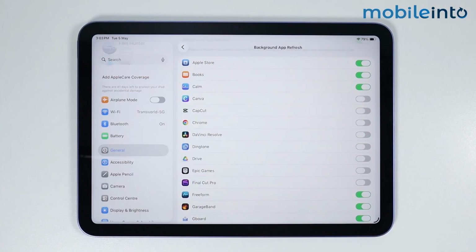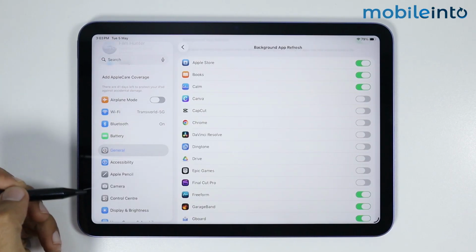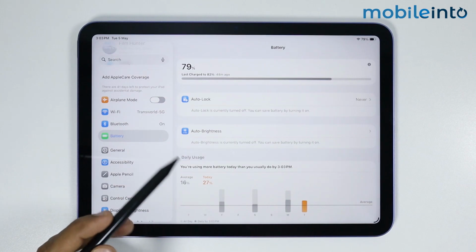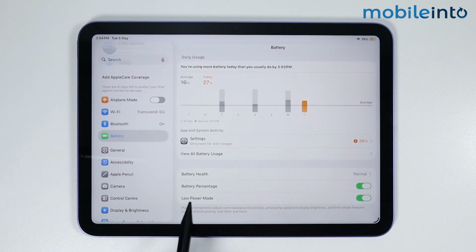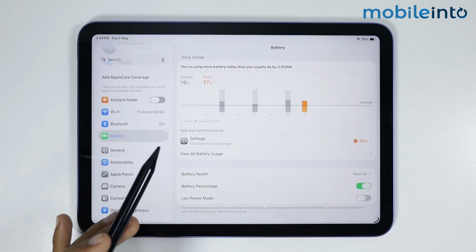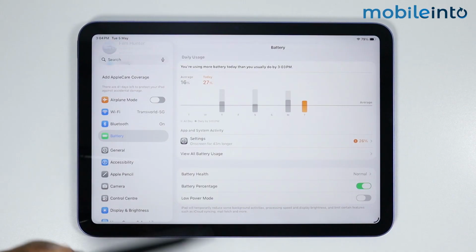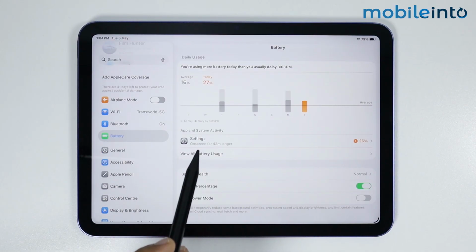Just like that. After you've done that, now just tap on Battery, and under Battery, just look for the option for Power Mode. And over here, just check if Low Power Mode is enabled on your iPad or not. If it is turned on, just turn it off. Because when this feature is enabled, your iPad will prioritize the battery life over the performance of your iPad. So make sure you disable Low Power Mode while you're gaming.